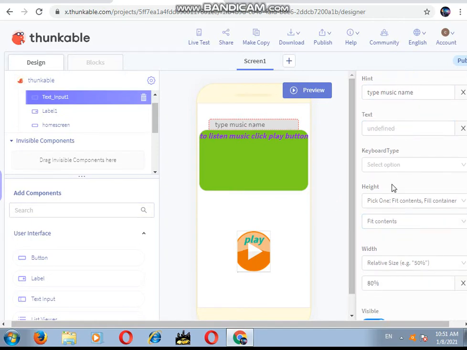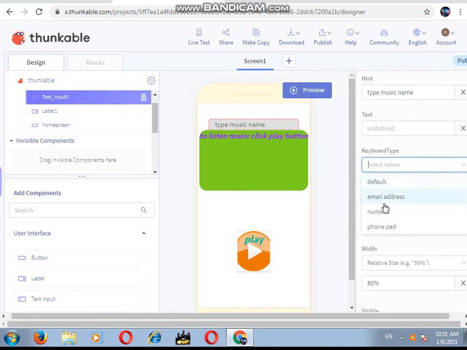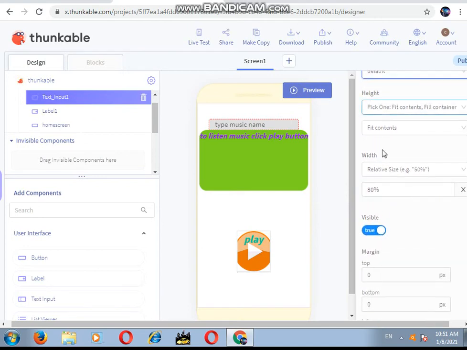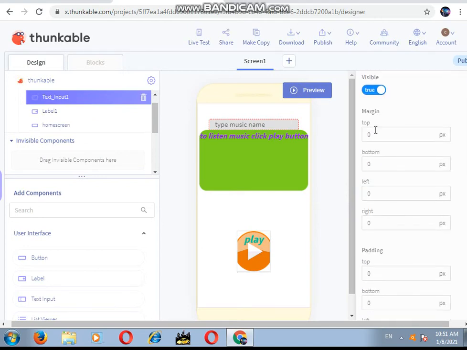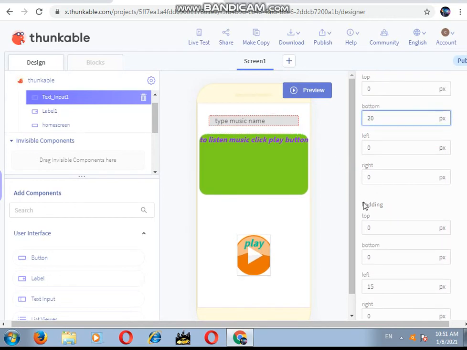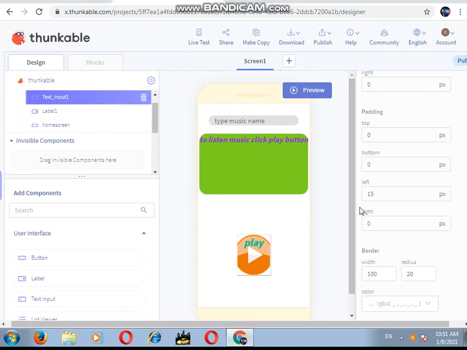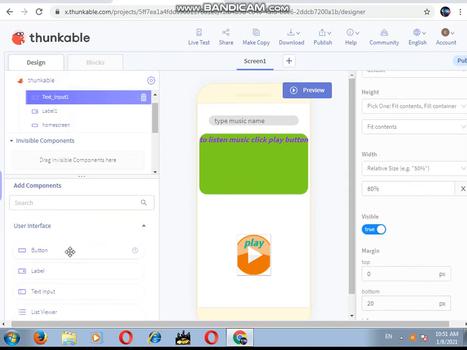Then is the keyboard type. You can choose default or email address, so we will just keep it on default. You can also change height and width. You can make it visible. If you want a little bit of margin between them, you can also add that. You can again add radius, color, style, and border width. So this was all about the text input component.